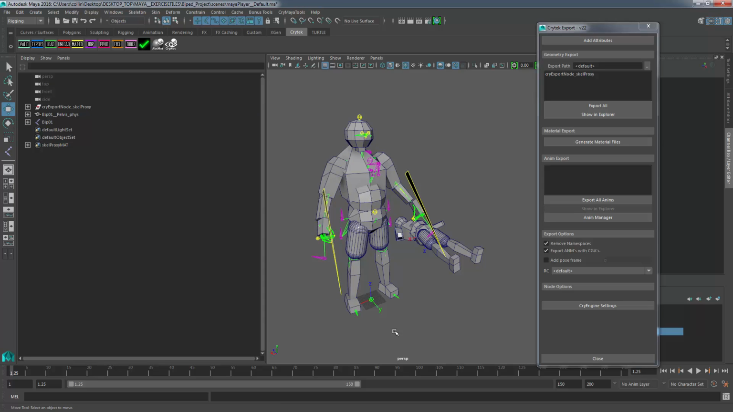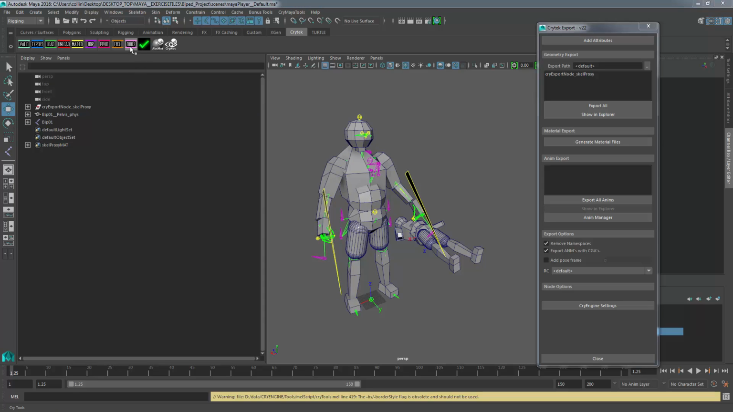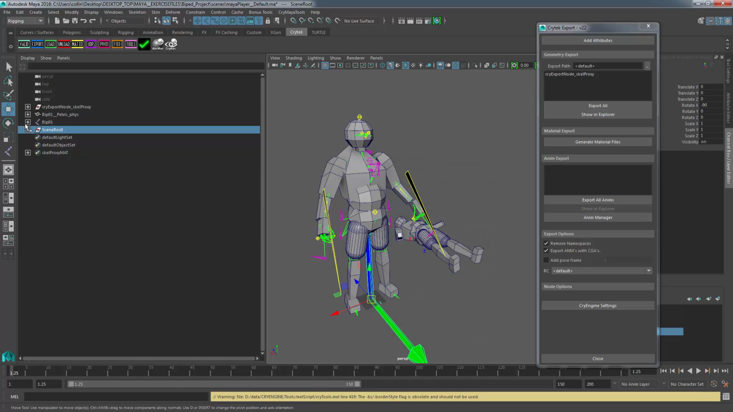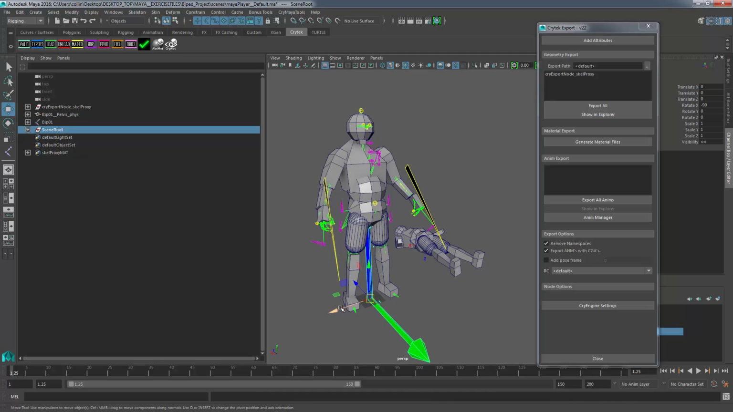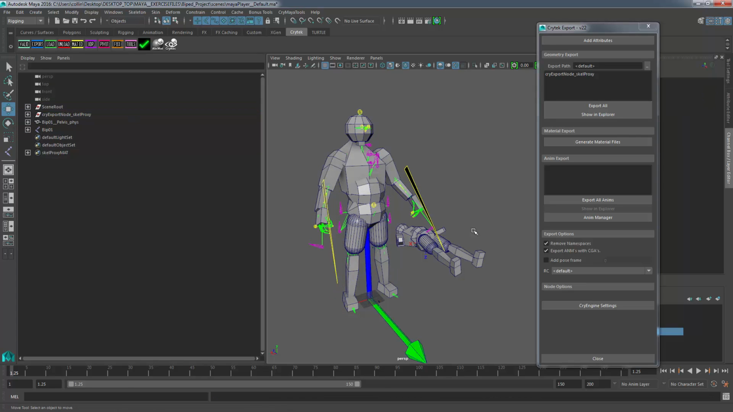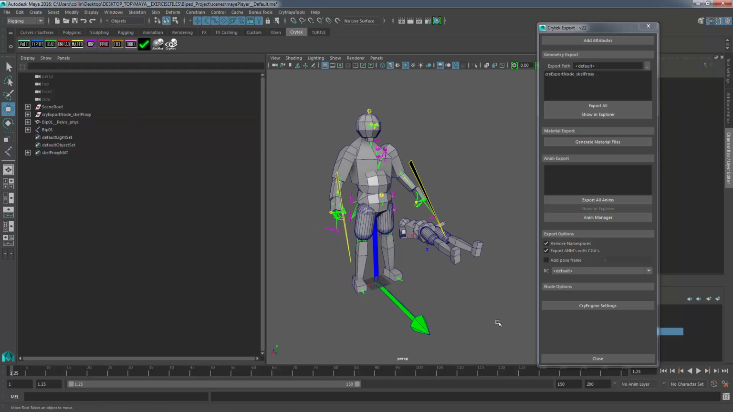So the BIPO 1 is the root joint. If I go to Tools and click Create Scene Root from Models Back, we can now correspond to the actual axis of the root joint, or BIPO 1. So if we move it forward to the left, we can see that the joints actually correspond to the scene root group.